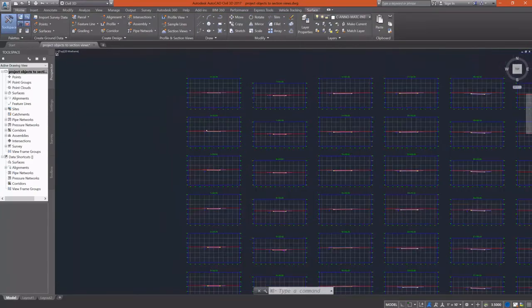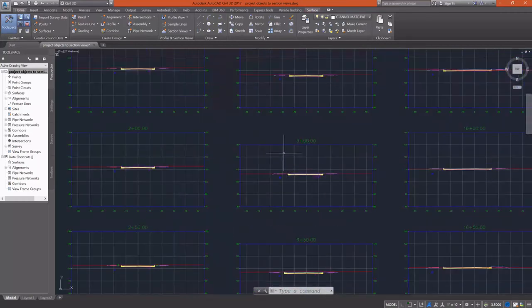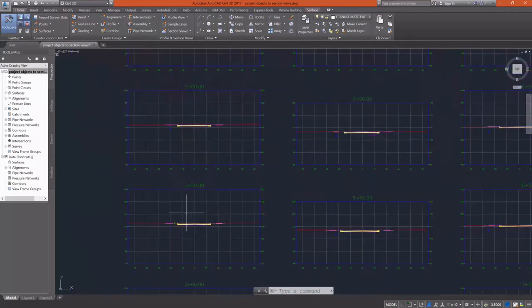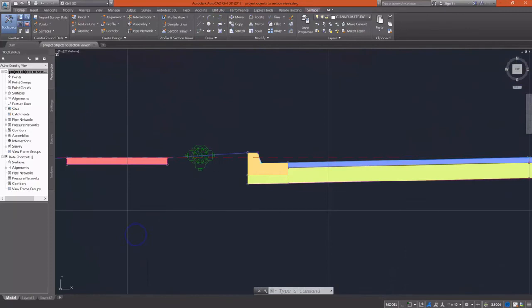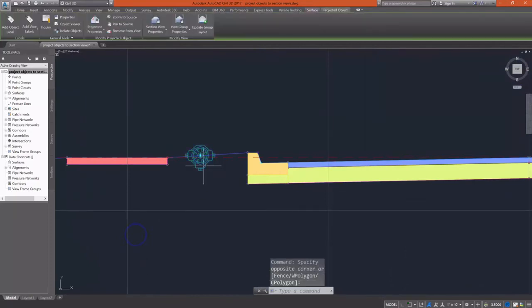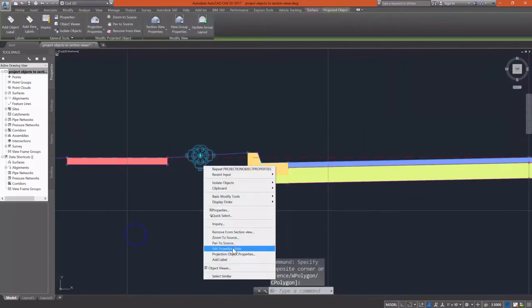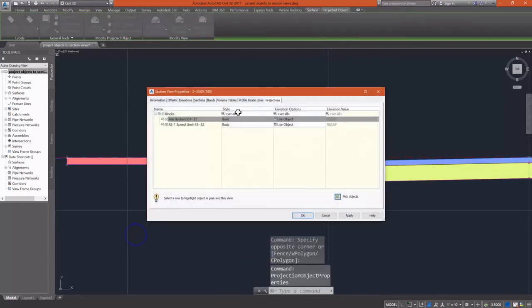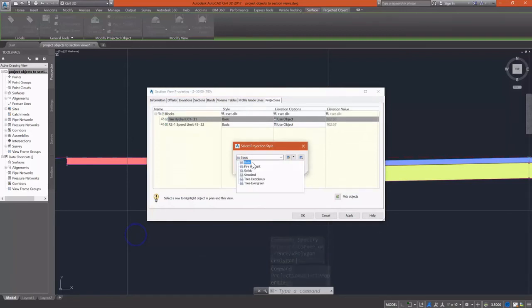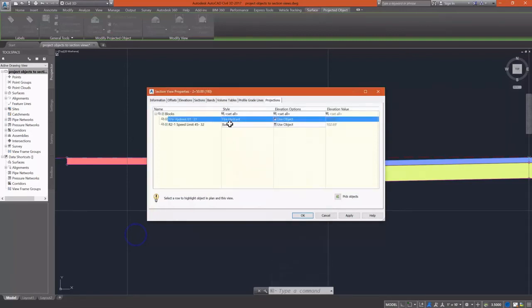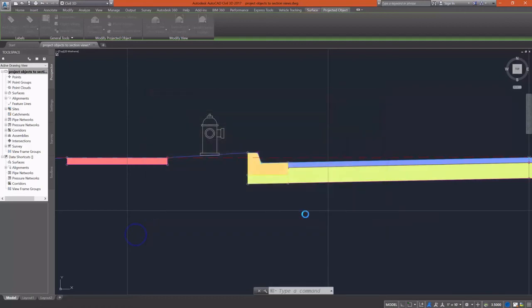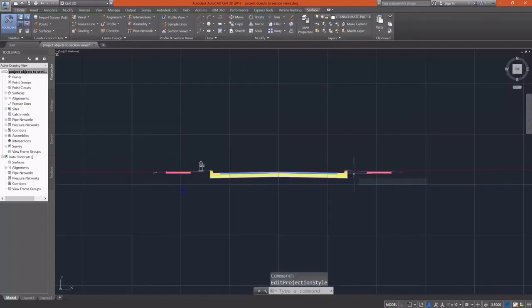I can go over to another. There we go. And it's showing the same way. So I'm going to have to go in and change these up for every one of these. But you'll see there exactly how they come in using that projection style. And with this, you can project many different things to your section views and show things that you might not normally see or might have to draw in manually.